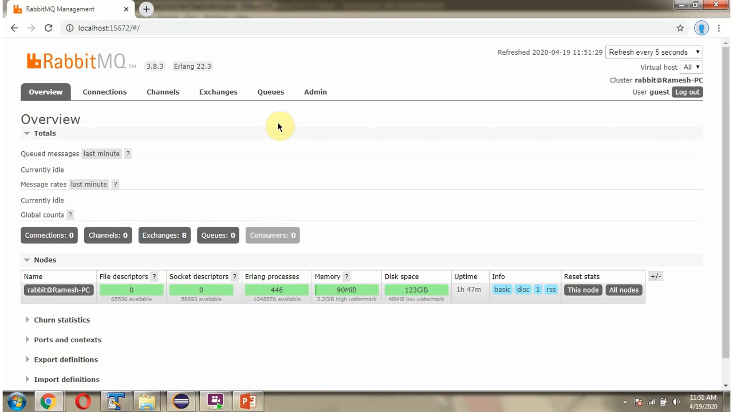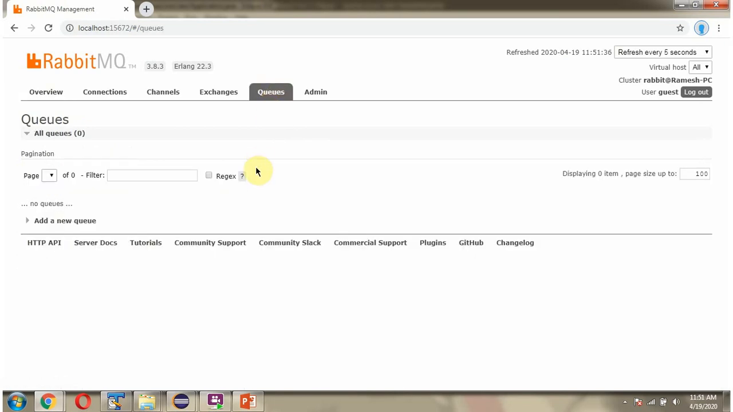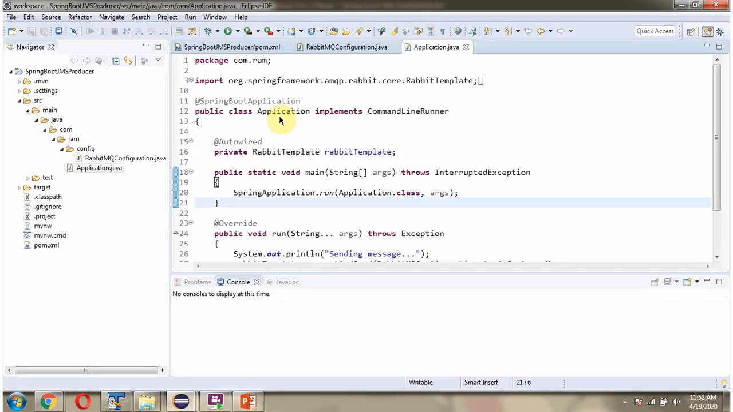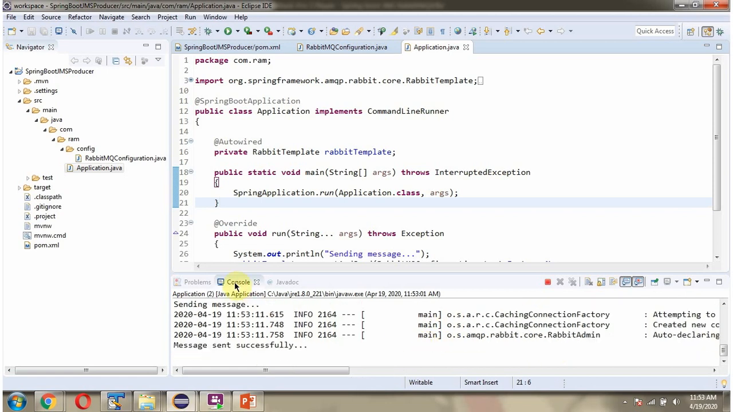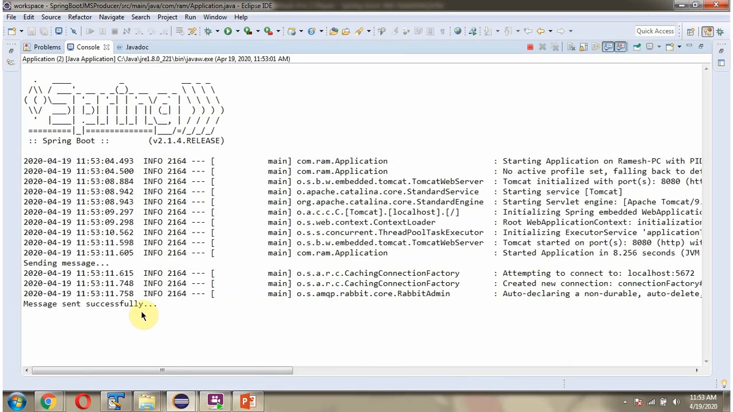Here you can see the RabbitMQ console. Click on the Queues tab, and currently no queue is created and there is no message. Now I am going to start this Spring Boot application. The Spring Boot application is started on port 8080, and one message is successfully sent to the queue.